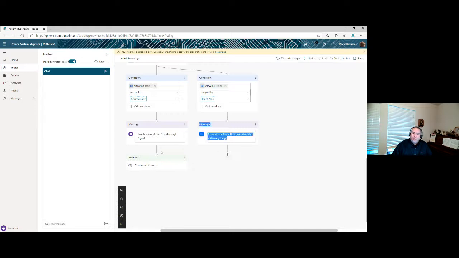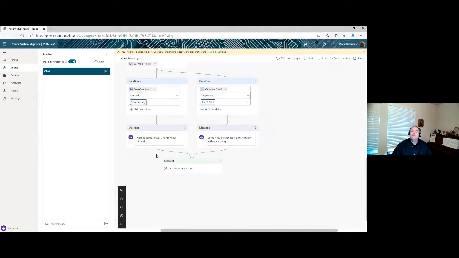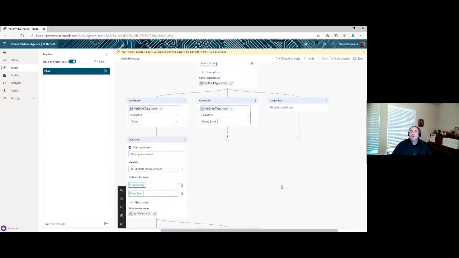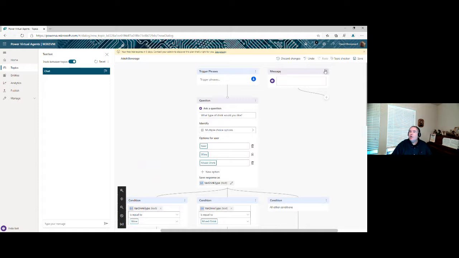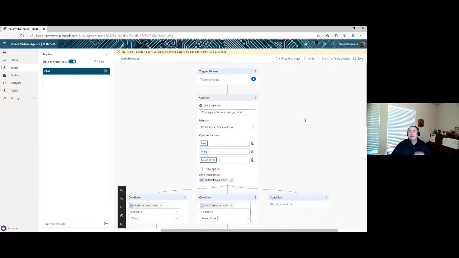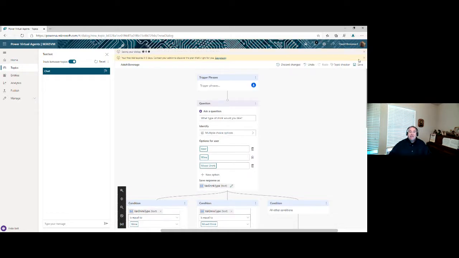I can't quite connect these, and I could simply add another redirect. But what I can also do is, once I actually have a box out here and I have my little endpoint, I can drag this endpoint over there. And you'll see that now both of these are going to confirm success. However, it also took that message and orphaned it up here. So I've got to go up here and delete it, okay? So I'm going to go ahead and save this at this point in time.